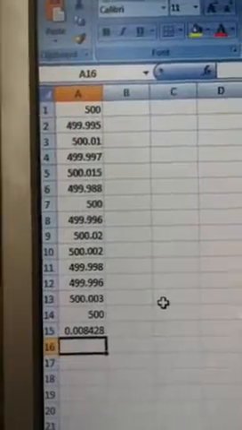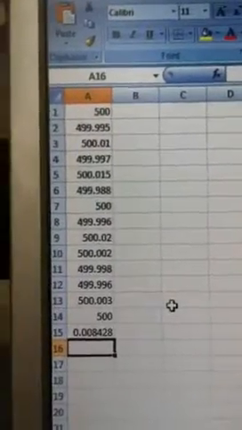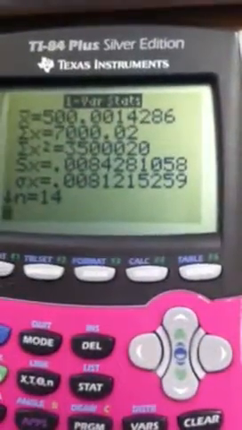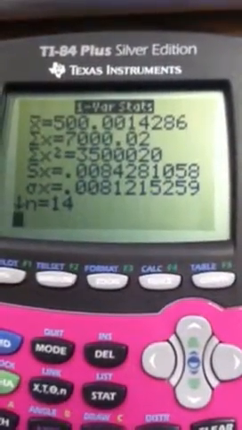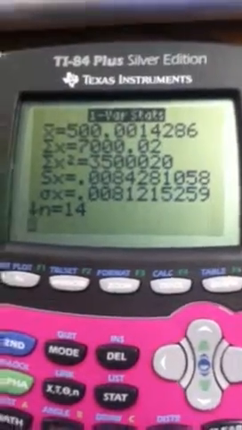And what do you know? I get 0.008428, and down here, I got the exact same thing, 0.008428. So there you go.